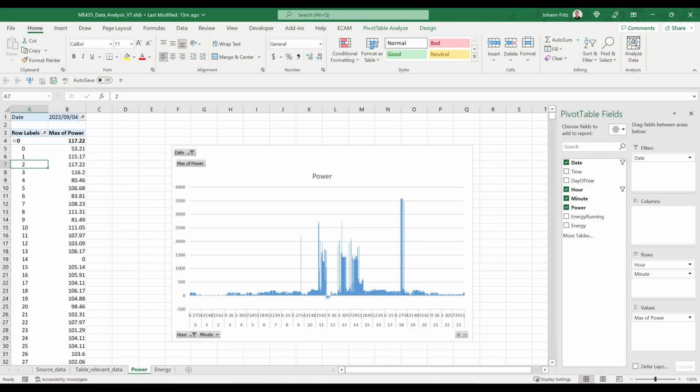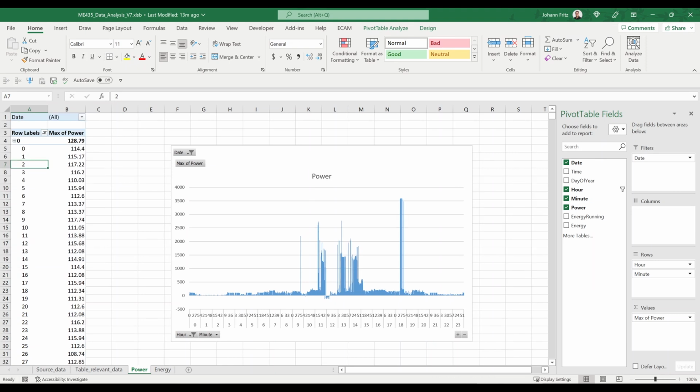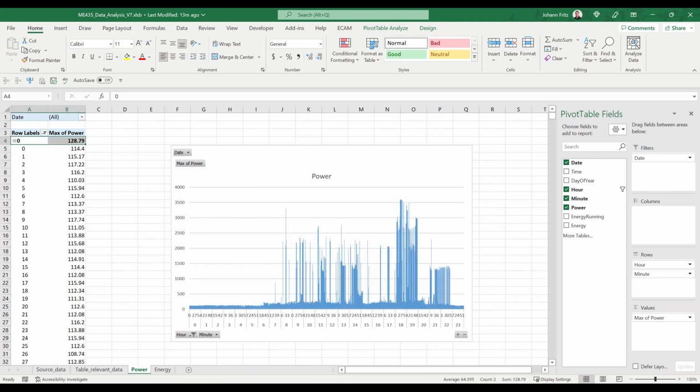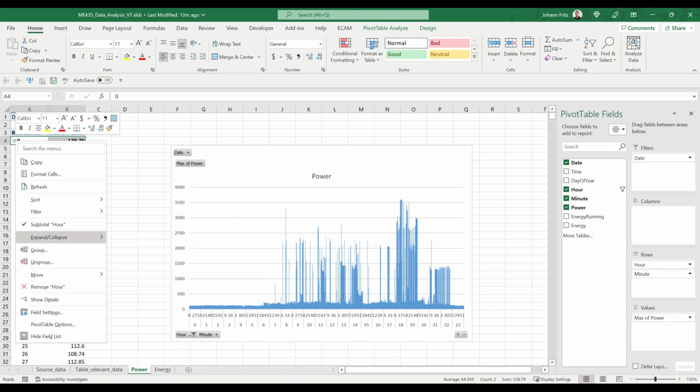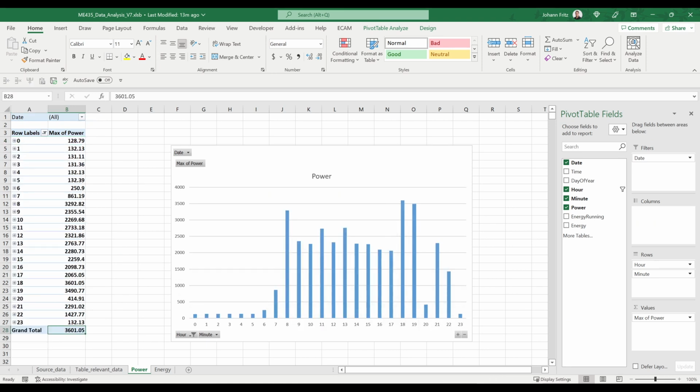One important item back here at the power sheet: select all again and collapse all again. This grand total is actually the peak power ever recorded. So if you're looking for the peak power of the building's usage during a week or so, this figure will show you that. Okay, and that's it for this video. Thank you very much for watching.